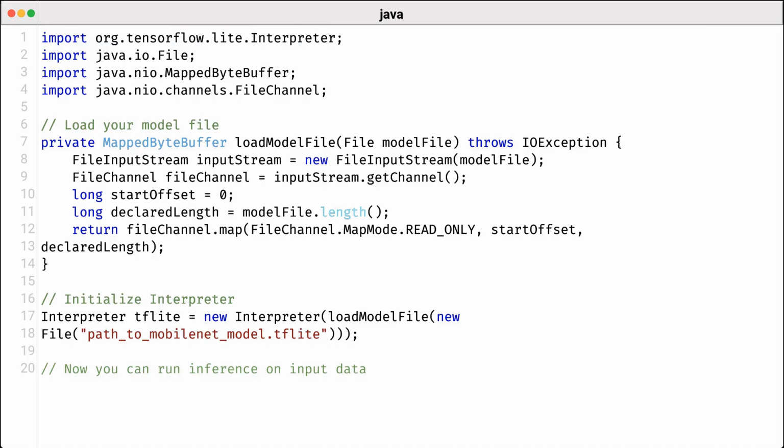Subsequently, we instantiate an interpreter object, which is responsible for running the inference on our model. This object is initialized with the loaded model file, allowing us to interact with the Mobilenet architecture. Once this is set up, we can run inference on our input data, enabling powerful image recognition capabilities right on the device. This code exemplifies how to set the stage for real-time image processing applications, making the process of leveraging deep learning models straightforward and efficient on mobile platforms.